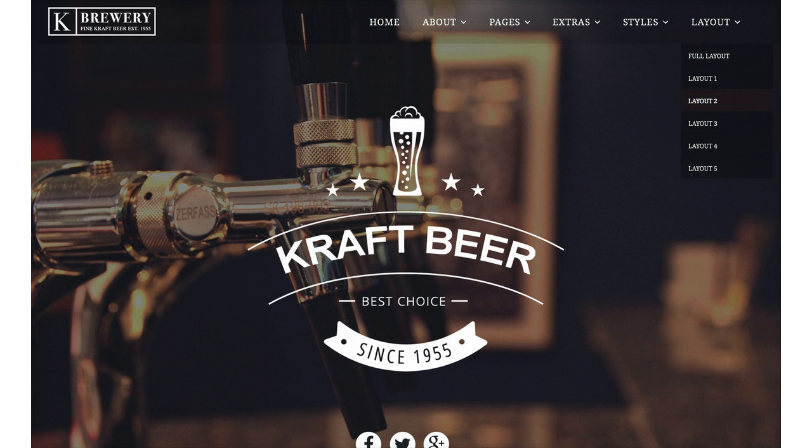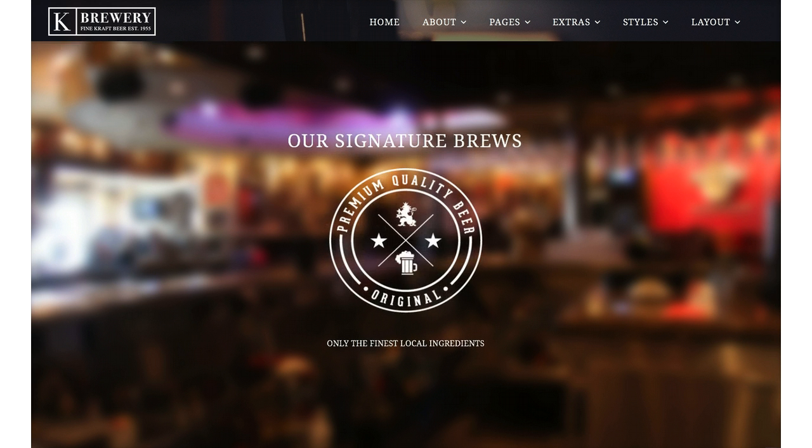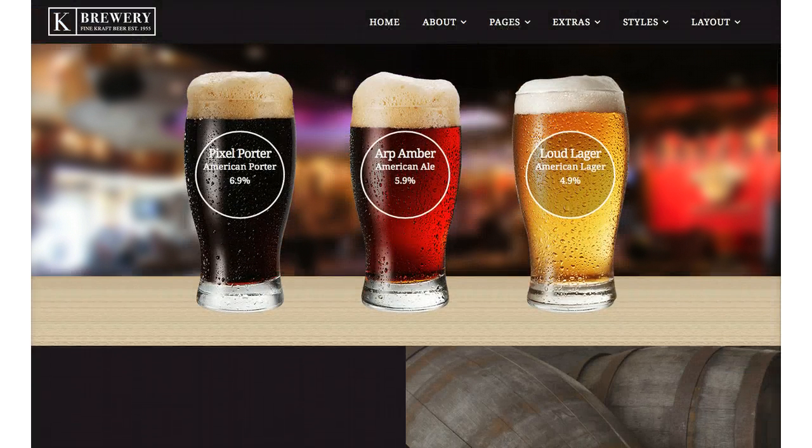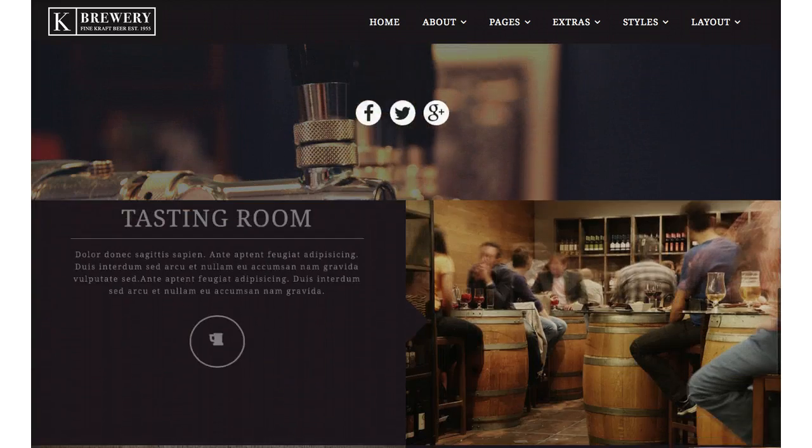Layout 2 flips things around a little more, and here you have the beers first. And then you get down here and you have the inset in the middle.